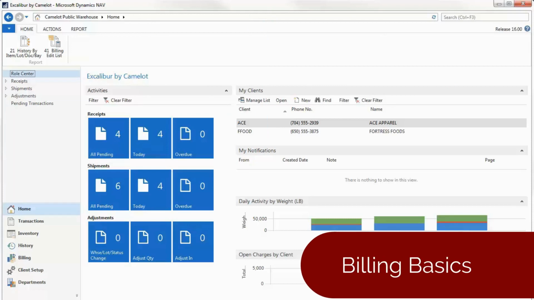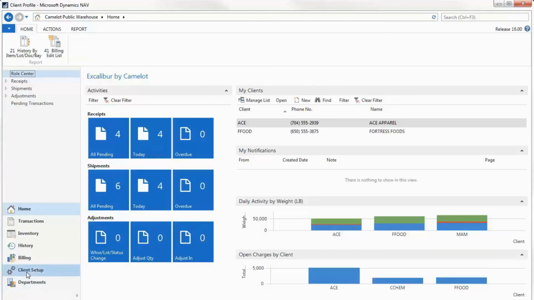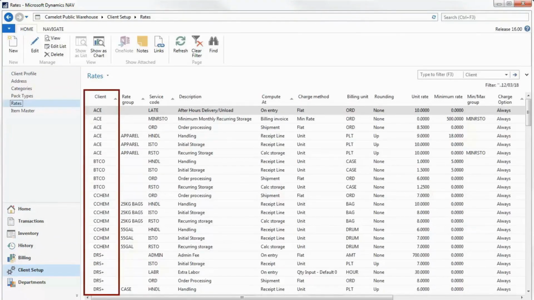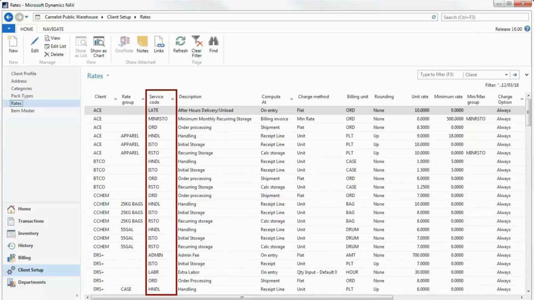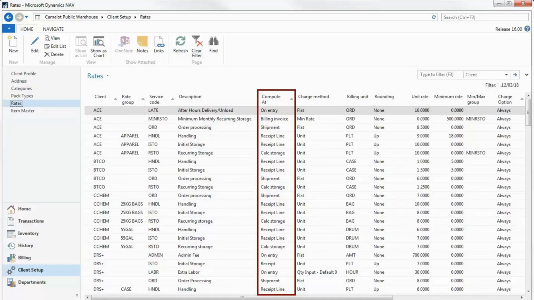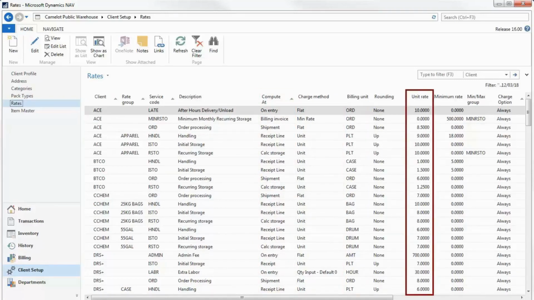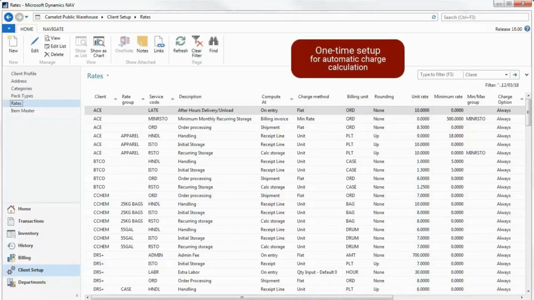First, it's good to understand the basics of billing, and this starts with rate setup. Rates are based on several factors, including the client who owns the product, the service code that represents each of the services provided, the timing of when a service is charged, the charge method, the billing unit, and the unit rate. Rates are typically configured once and then can automatically calculate charges to be invoiced.